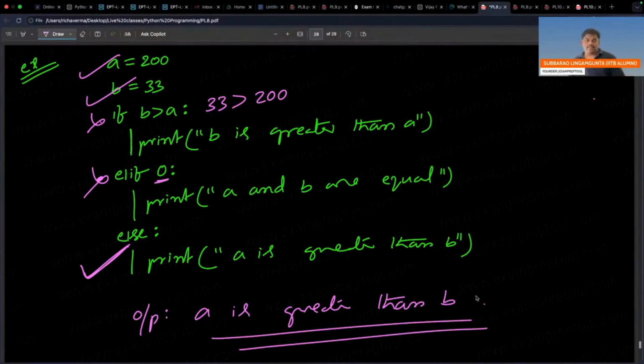This is the else if. In this problem, I want to introduce else if. If and else you know very well. If it fails, else will execute. But what if I want to continue with some more conditions? Then we use else if. I'm thinking people got it.